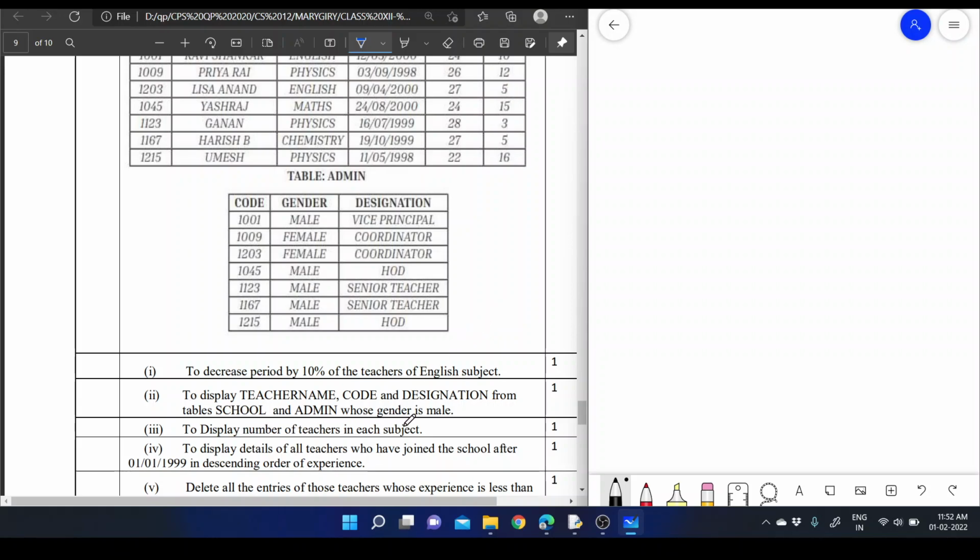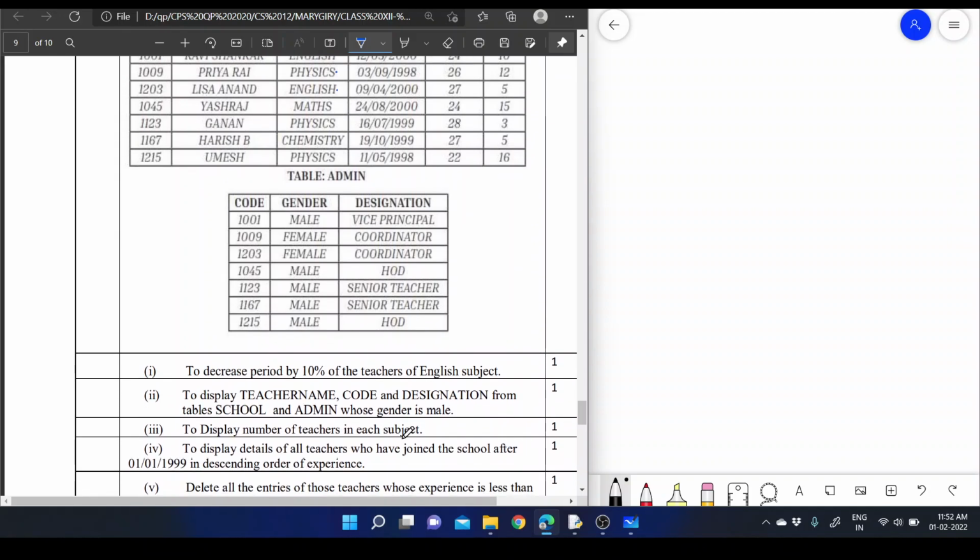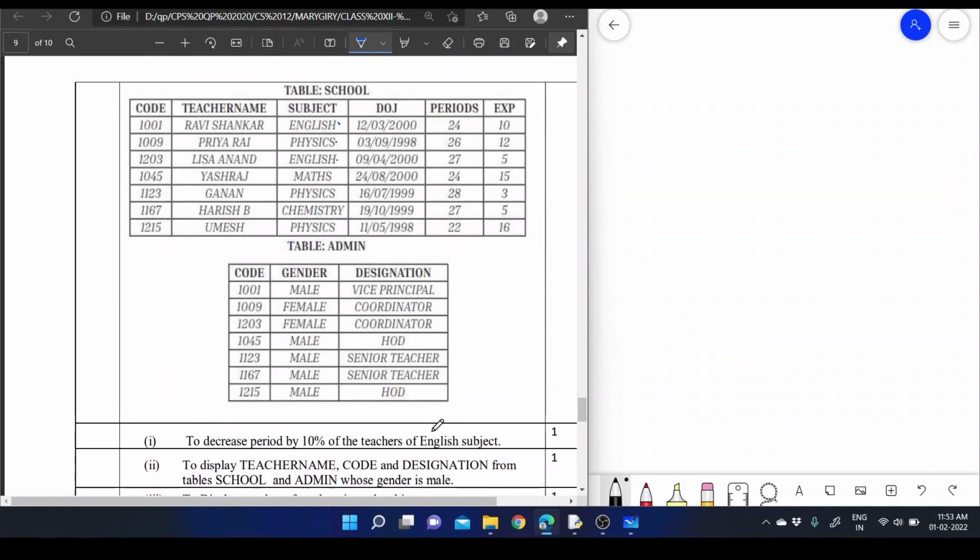To display number of teachers in each subject. Based on each subject, how many teachers are there, that we need to retrieve. So here you can see English, how many teachers? 2 teachers are there. For physics, 3 teachers are there. For maths, only 1 teacher is there. So like that we need to retrieve the data. How will we do that? We need to group the data of the first step, and after that only we can retrieve the number of teachers in each subject. What's the query for that?